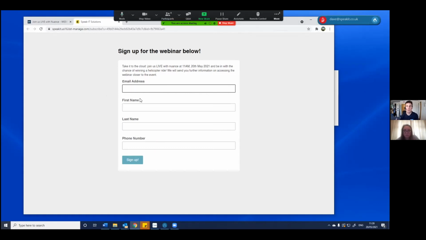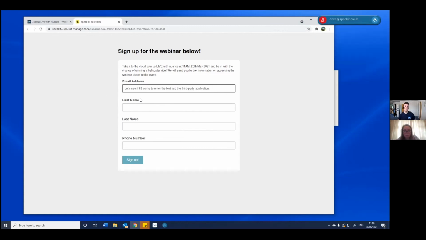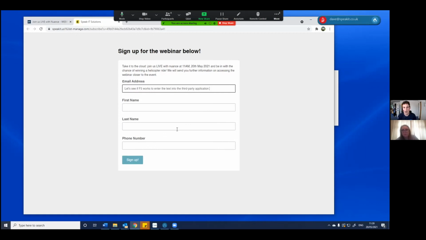Now I don't have to, again, use a voice command. I can transfer text using a hotkey. I think in this scenario, I've set mine as F5, but let's test that. Let's see if F5 works to enter the text into the third-party application, full stop. Perfect. So it's really nice and easy to start filling out forms without having to click around and move around too much. And it gives you peace of mind that within reason, pretty much anything you utilize within your business, you'll be able to dictate into and create text into, so long as there's somewhere for text to be placed.